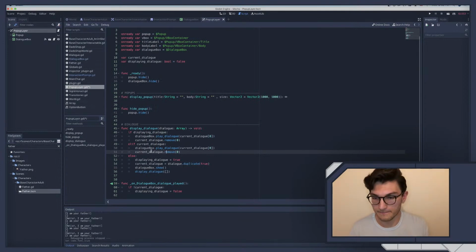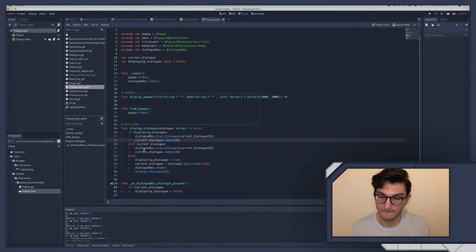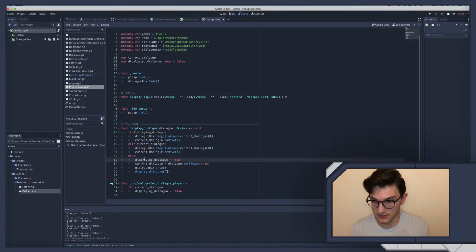So okay, dialog box.play dialogue. Do this. Okay, so if we're displaying dialogue, right, just go ahead and play the next sequence in the dialogue and remove it. And this will be if there's not any current dialogue. So if there's no current dialogue and we hit this, then do this.